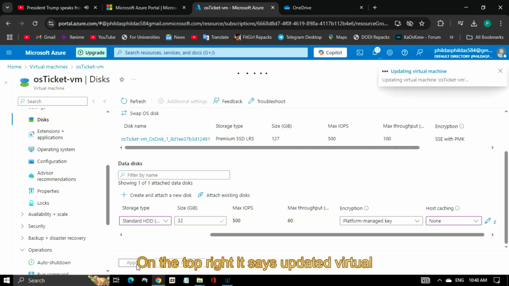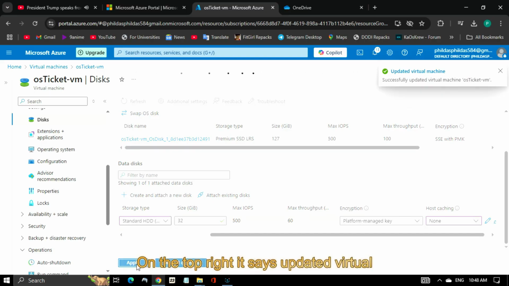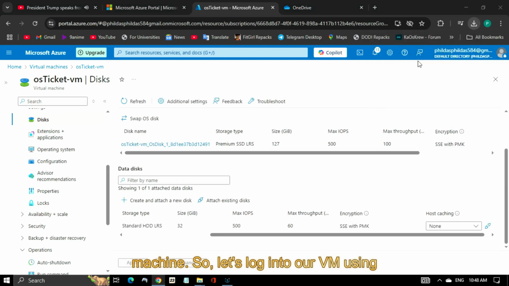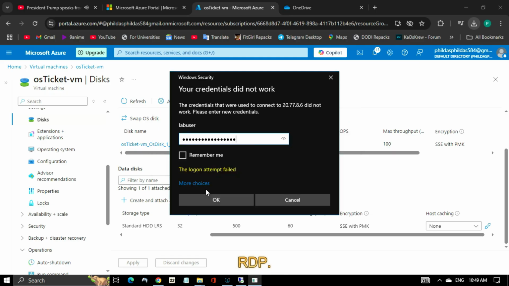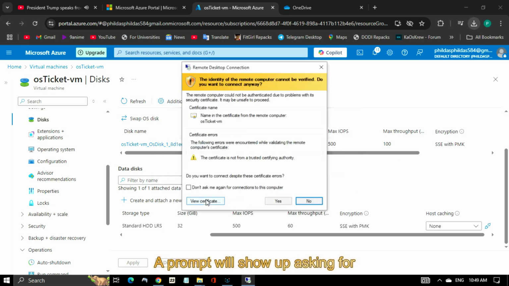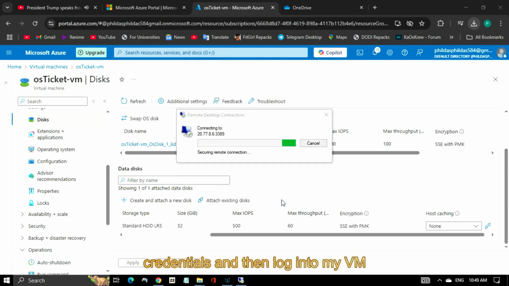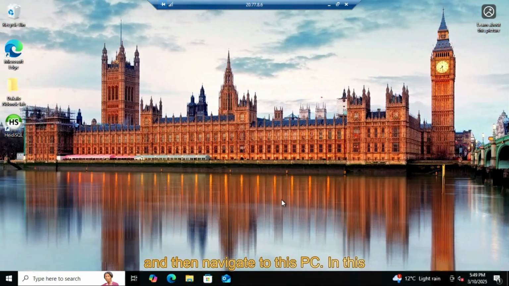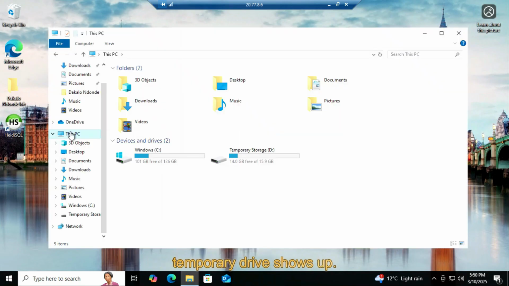On the top right, it says updated virtual machine, so let's log into our VM using RDP. A prompt will show up asking for credentials. I'm going to type in my credentials and then log into my VM, and then navigate to this PC. In this PC, only my Windows C drive and temporary drive shows up. I don't see the data drive.